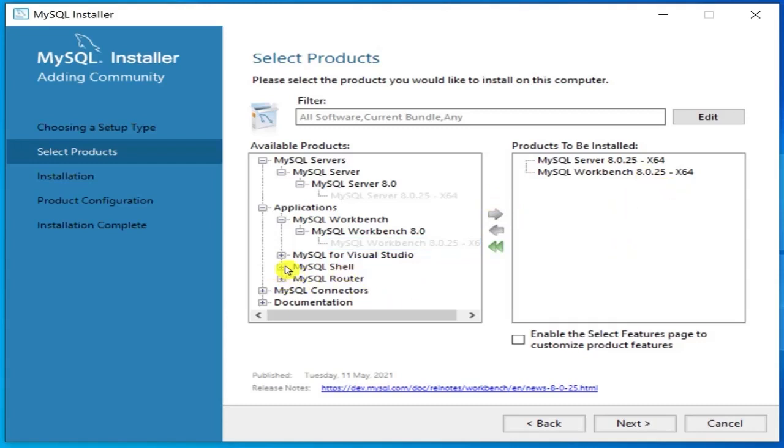Then click on shell. Shell is also required because if you want to execute MySQL commands, if you want to create a database, if you want to create tables, then shell is required for that purpose. Just select shell 8.0.25. Again click on this arrow. It is also dragged, that means the product to be installed.